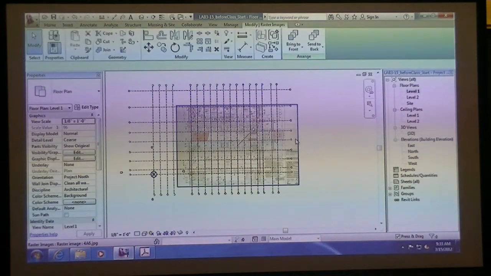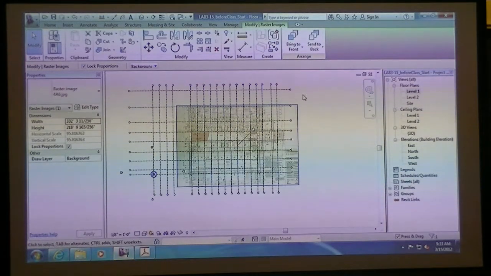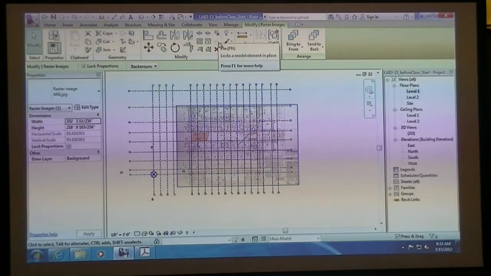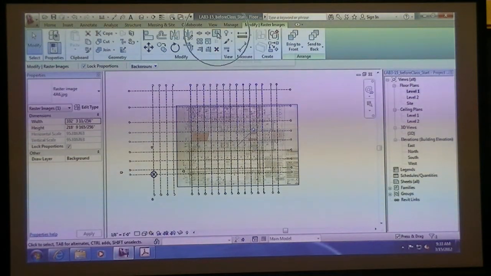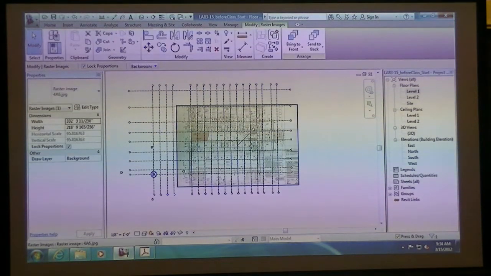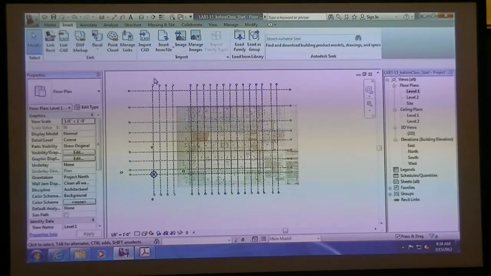You can also get to that by, when you click on the image, there are also these icons up at the top under Modify. There's a pin and unpin. So that does the same thing. You can pin other model elements and objects, but it's really not recommended that you pin everything just to lock it in place. Usually it's best practice to lock background images and any kind of CAD files that you don't want to accidentally move around.